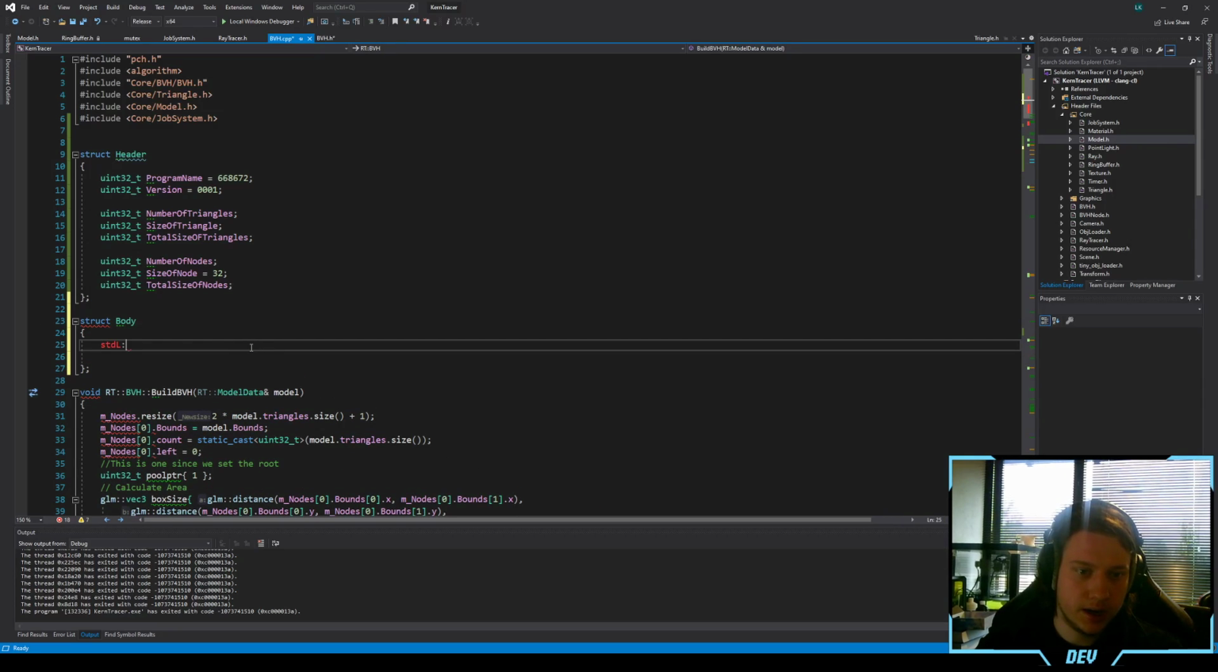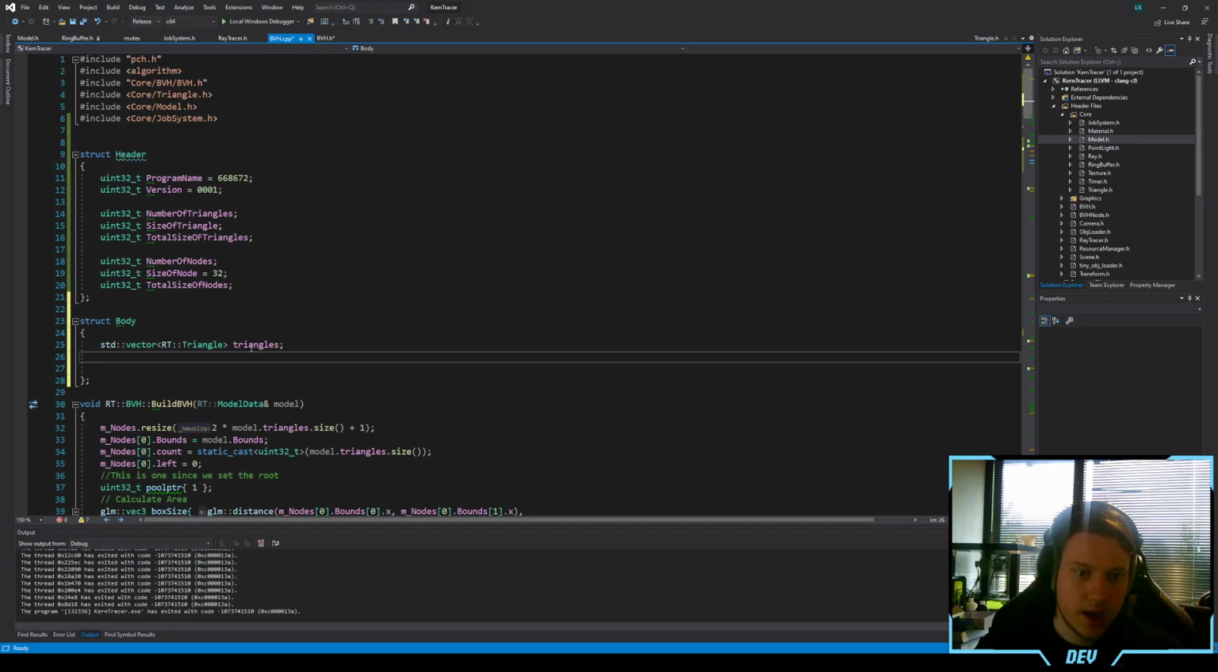So this is a std vector of RT triangles. And a std vector of RT Bvh nodes.